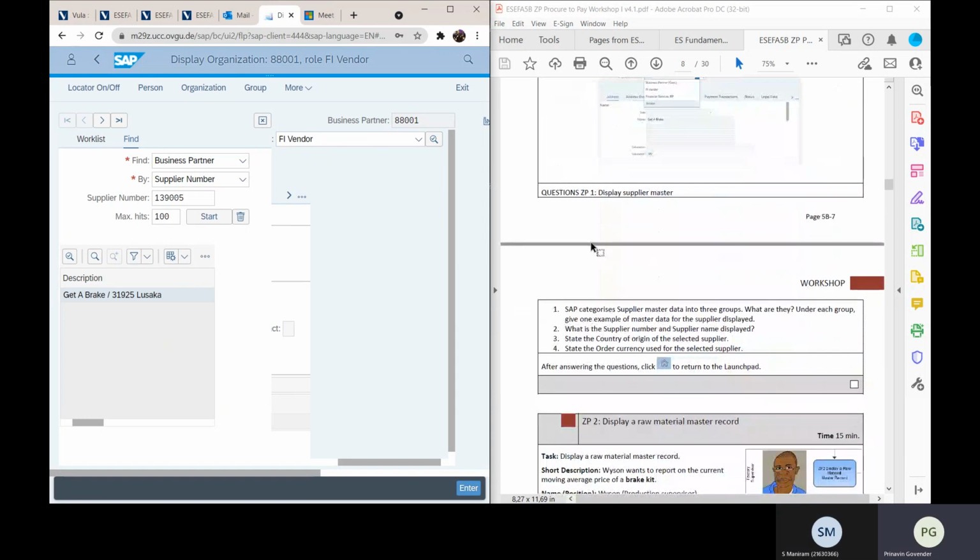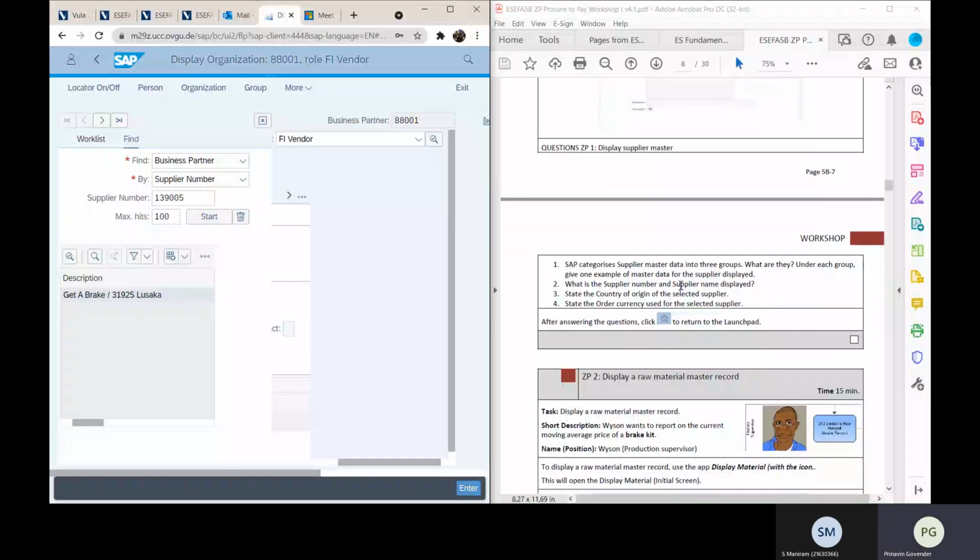Let's answer the question. Display supplier master. SAP categorizes supplier master data into 3 groups. What are the 3 groups? Under each group, give one example of master data for the supplier displayed. What is the supplier number and the supplier name displayed? State the country of origin of the selected supplier. State the order currency used for the selected supplier. So let's see if I can help you with a couple of these questions, right?